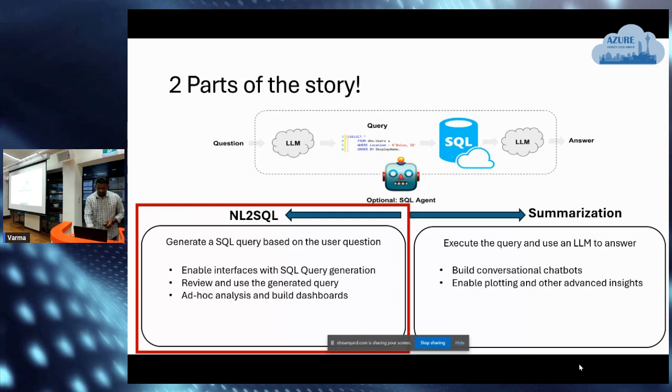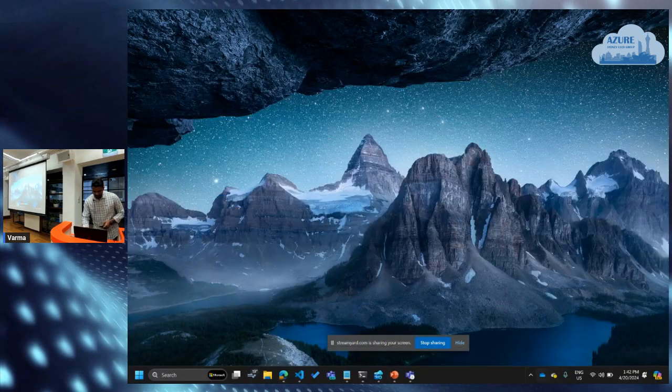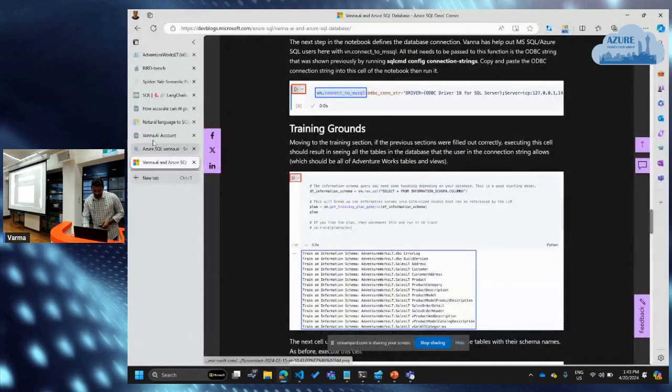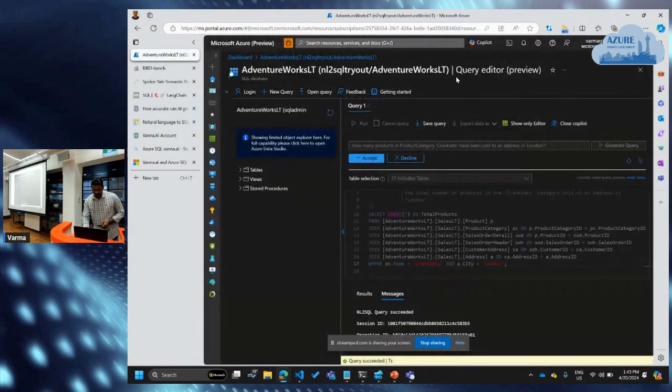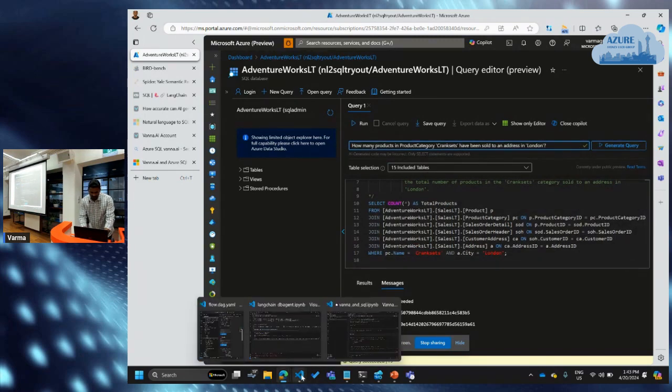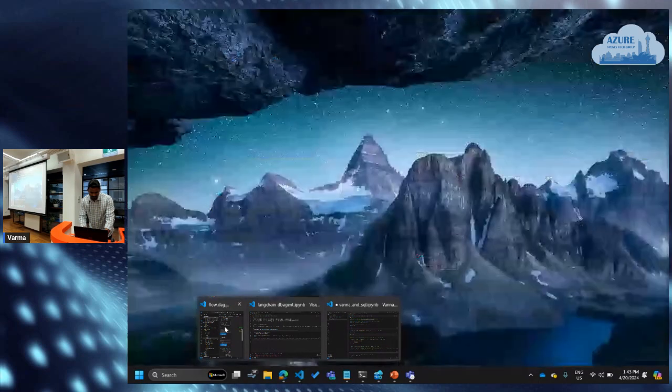So just to show you a quick demo. This is an AdventureWorks LT Azure SQL database that I have, and this is the functionality that I am talking about. So this is the querying functionality that we have today. Let's say in this case, I do have a bunch of sample questions with me.